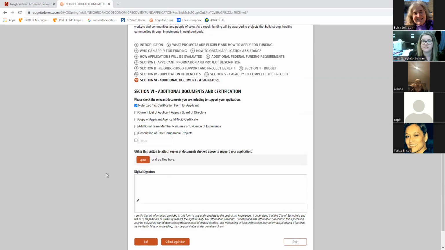And then the last section is additional documents and where you sign and submit your application. So a notarized tax certification form. This is a fairly standard form that the city requires. Here you're basically stating you don't owe taxes in any form, and you're providing either your tax ID number or a social security number, something that allows this to be easily searchable.